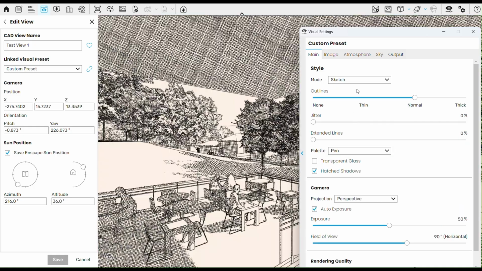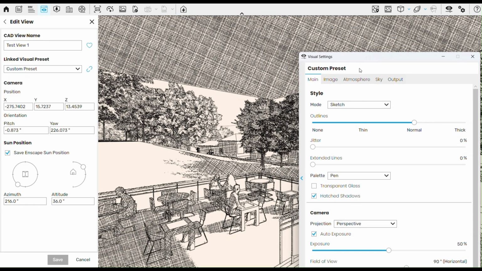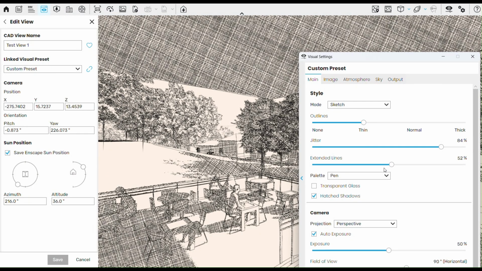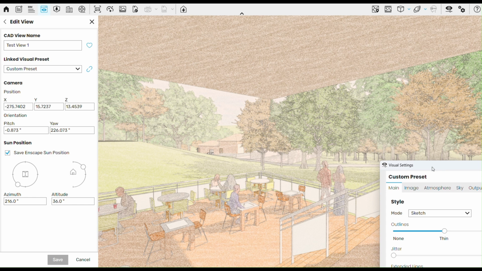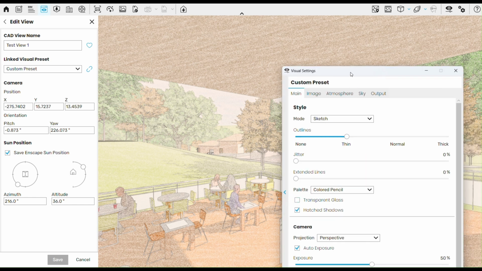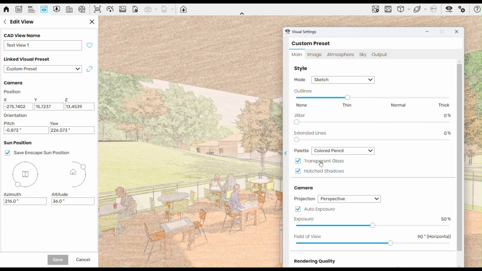There's also a sketch mode. Sketch mode is also based on outlines that you can have. You can have some jitters. Jitters are maybe the lines that are constantly adding shadings and extended lines, so you can add a little sketchy feel to it. Also change it to pen from pencil and colored pencil. Colored pencil actually looks pretty good, and I think it provides a good theme to it.